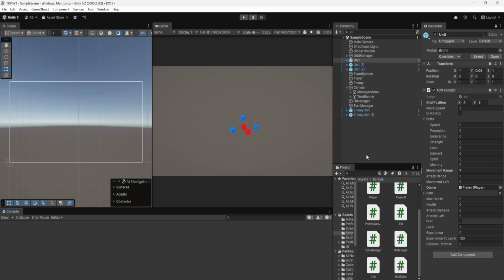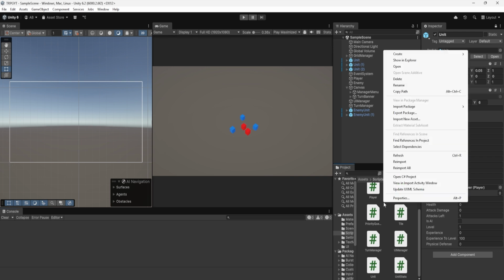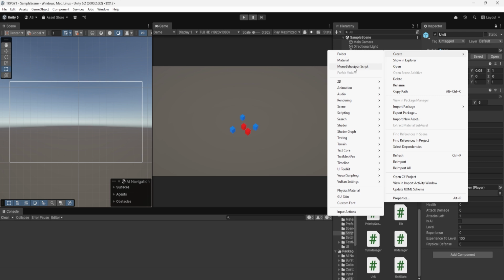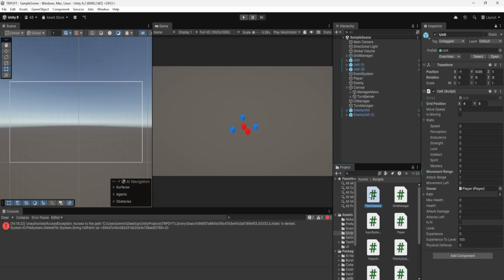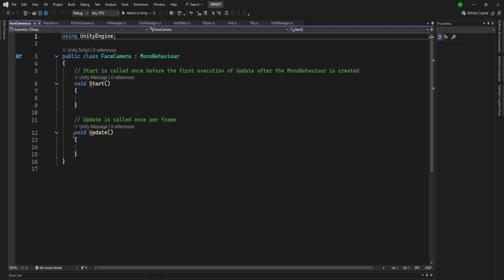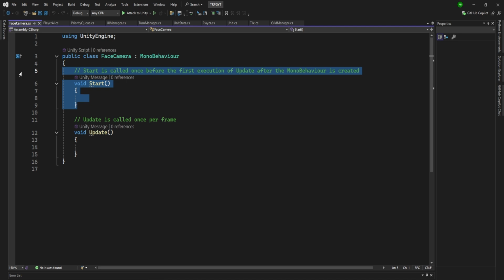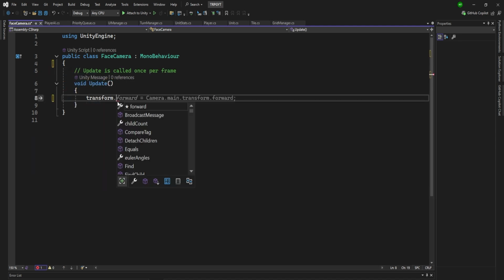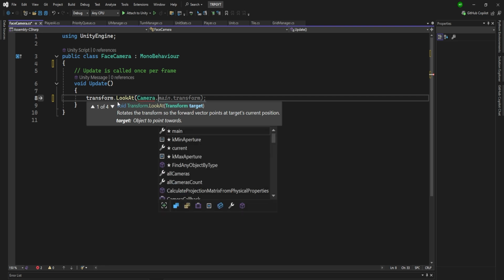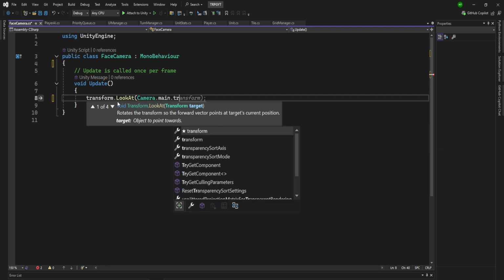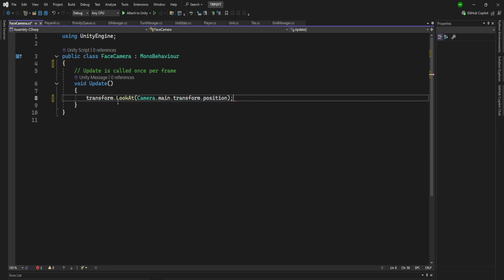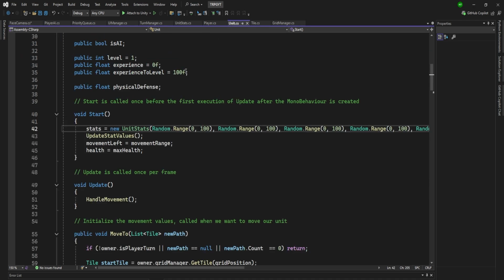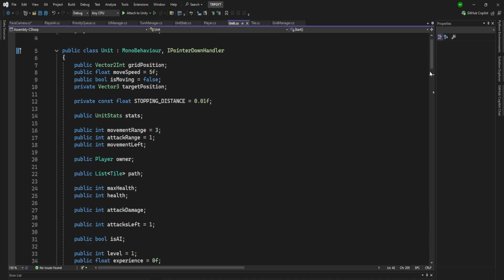We're not going to be doing a lot of code today, but we are going to create a new script called Face Camera. So right click in your scripts folder, create a MonoBehaviour script. It's called Face Camera. Go ahead and open that up. This script is only really going to have one line of code, so we're going to get rid of Start, and then inside Update, we're going to do transform.LookAt(Camera.main.transform.position).